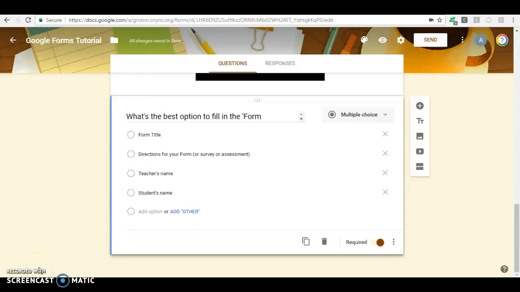So at this point in the tutorial, I'm hoping that you guys had a chance to start putting questions into your assessment or survey, trying out the different types of questioning styles that we've learned in the previous video. And now I'm hoping that you guys are wondering what other multimedia tools we can embed into our assessment, such as videos or pictures.